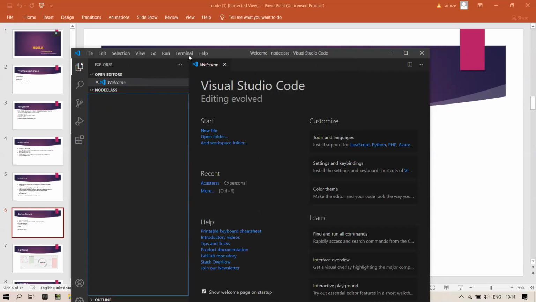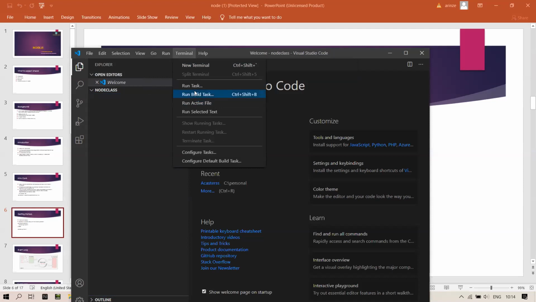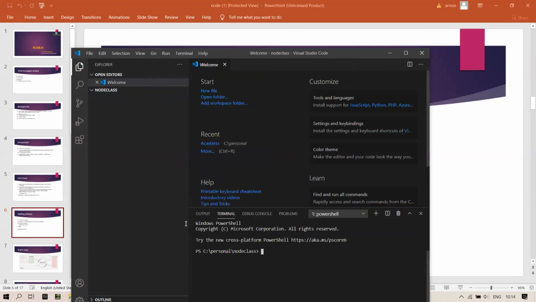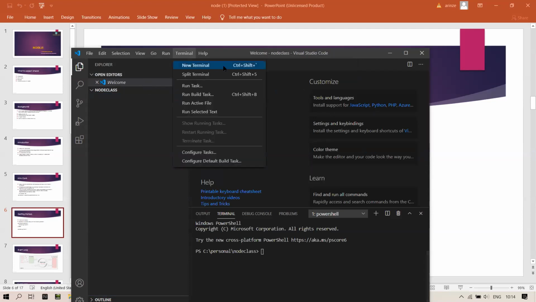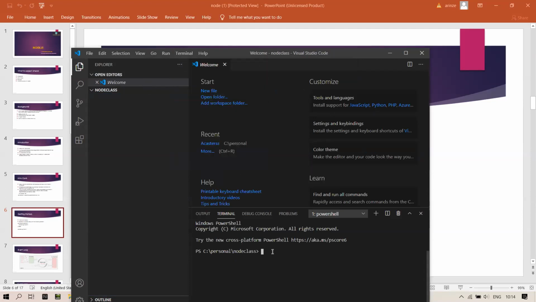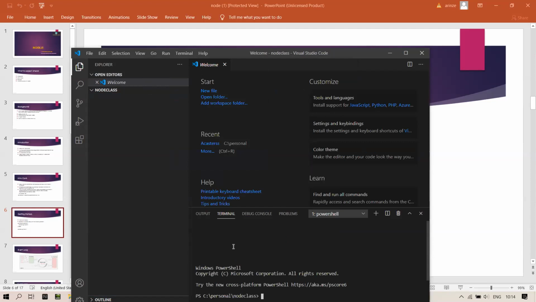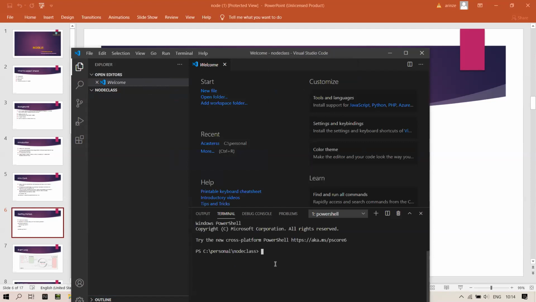Or better still, let's create a new Node project. To do that, because I said Node is a command line tool, open a new terminal. To run Node, there is a command to start a new project. You can just do npm init.